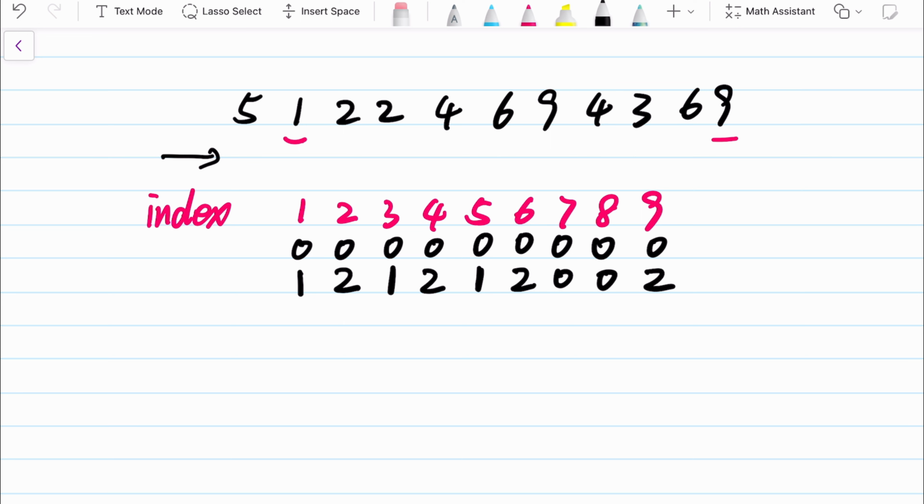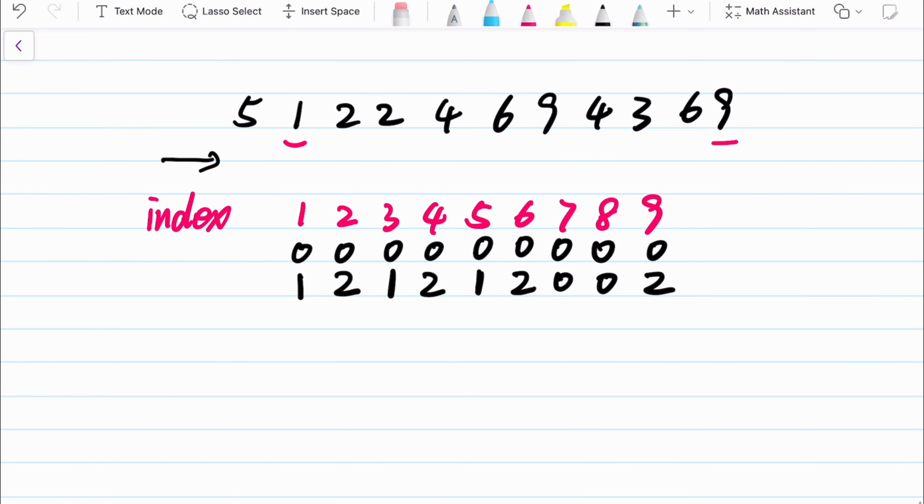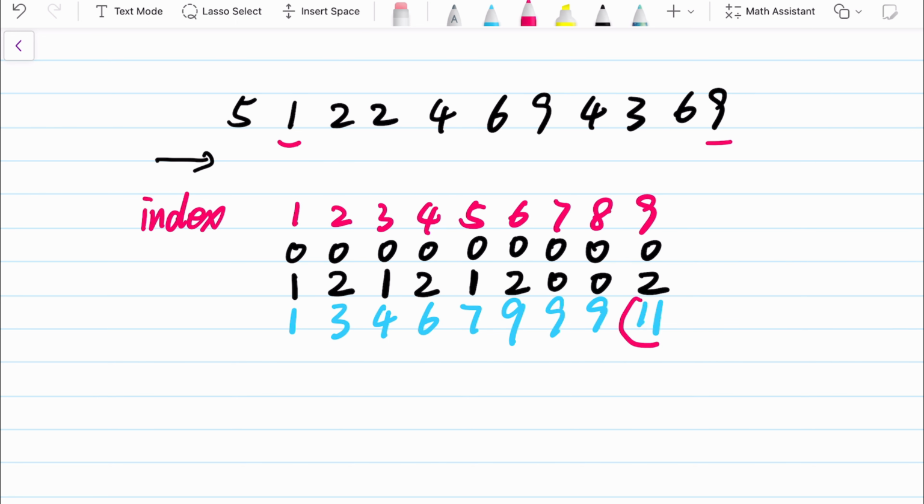We calculate this value by adding its previous value. So the first value will be 1 plus 0, which is 1. This one is 2 plus 1 is 3. And this one 3 plus 1 is 4. 4 plus 2 is 6. 6 plus 1 is 7. 7 plus 2 is 9. 9, 9, and 11. So this number is the length of this array.